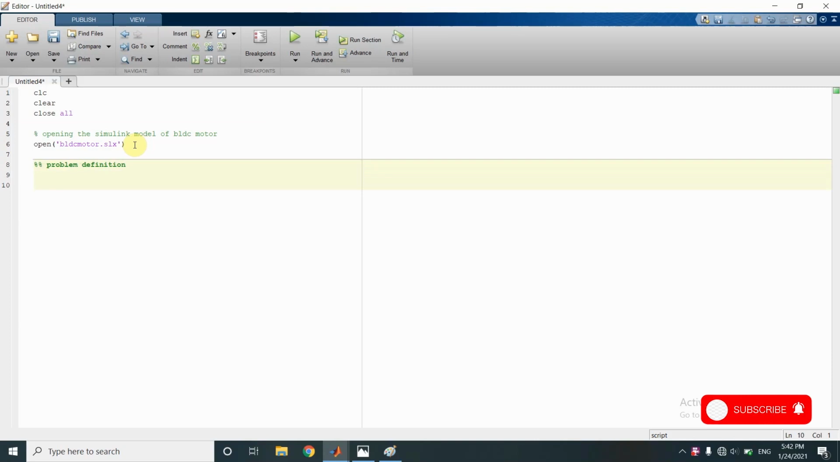So first we will define our objective function. obj_fun equals to at the rate (k) control BLDC (k). So here we have created a function handle, and the name of the function handle is obj_fun.